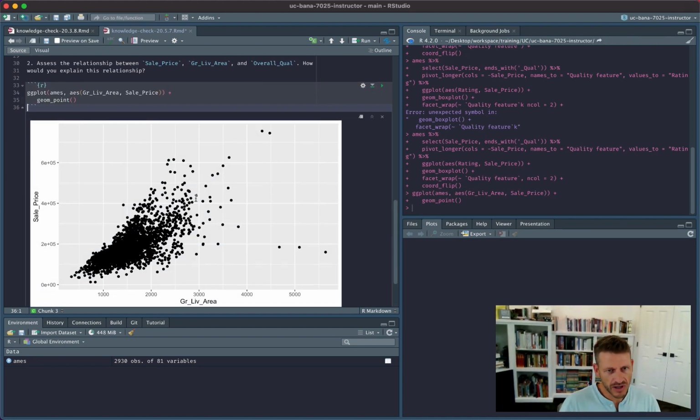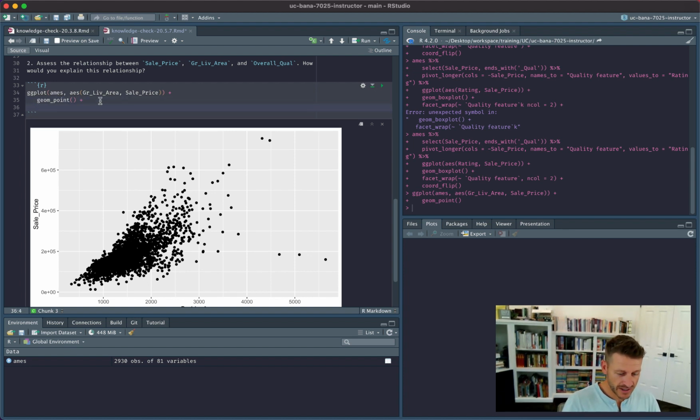So the default plot is this scatter plot that we've seen before. But now what I could actually do is say, let's go ahead and facet wrap. And I want to wrap by the overall quality feature.